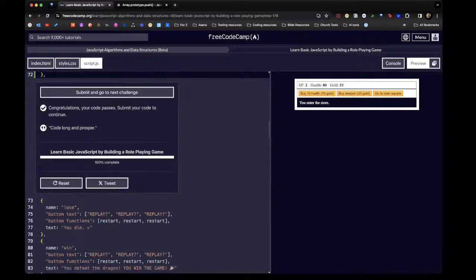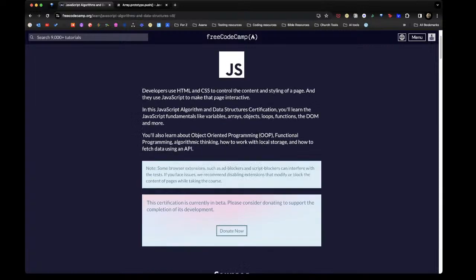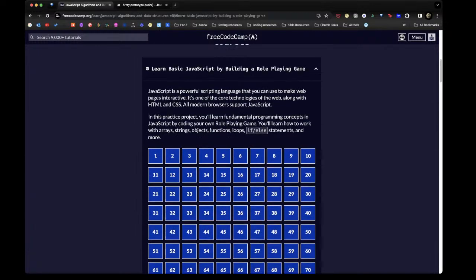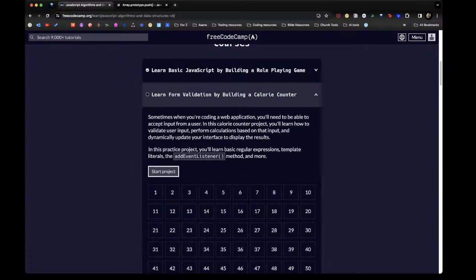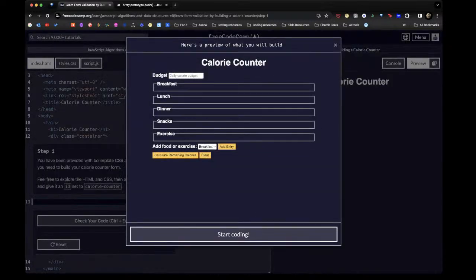I think things are going to get significantly more exciting now, because we're stepping it up. So we finished this one. We learned some basic JavaScript, building a role-playing game. Let's go on to some form validation. Cool. So this is a sort of preview of what we will be building. We can add food or exercise. We can add breakfast, lunch, dinner, snacks. Can calculate our calories. Got a daily calorie budget. Okay, cool. So interesting. Alright, let's start.